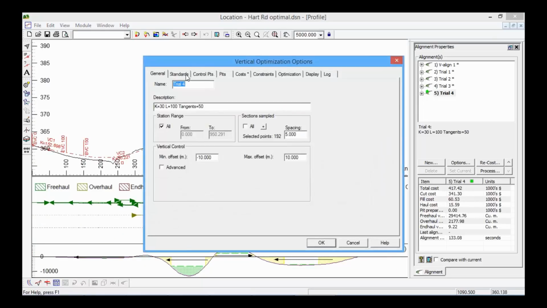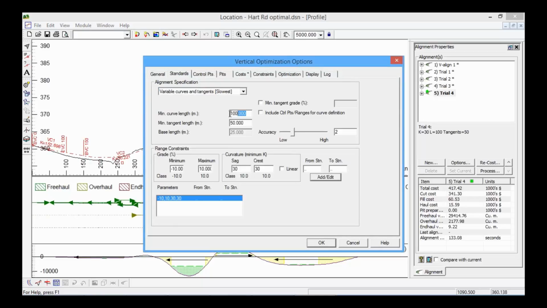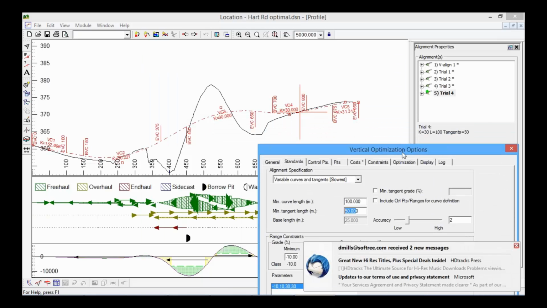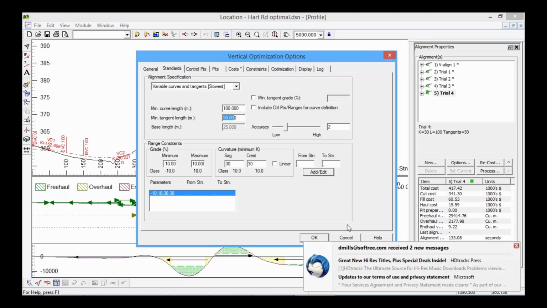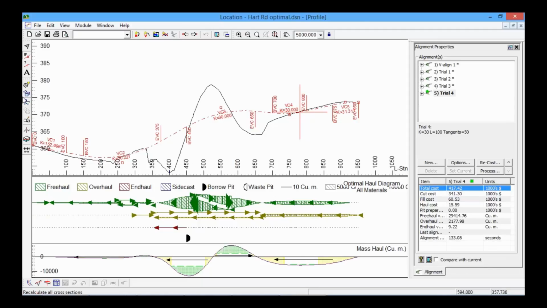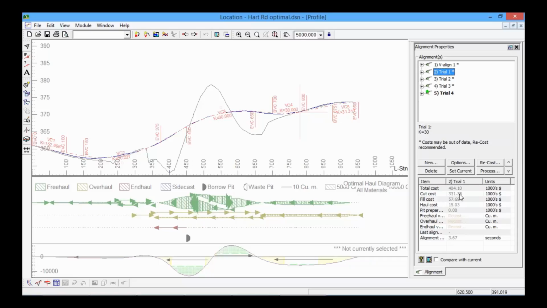I actually set it up this way so that it has minimum 100-meter curves, minimum tangent length of 50, and a flexibility of 25 meters. So there's basically 25-meter segments all along here, and it's fitting the curves as best it can using that limitation. And the result is a design cost here that's $417. If I go back on this horizontal alignment to trial 1, it's $404.